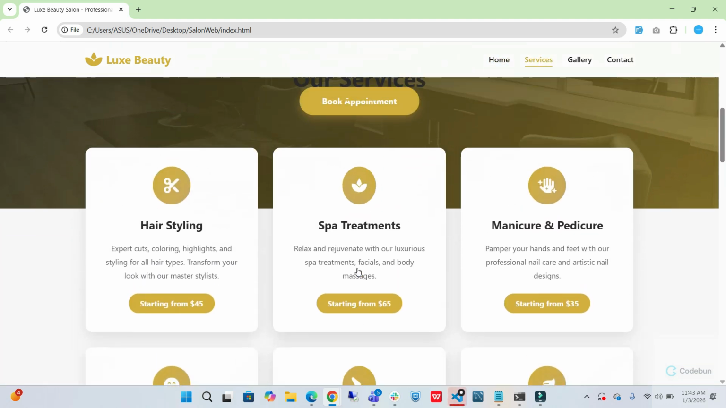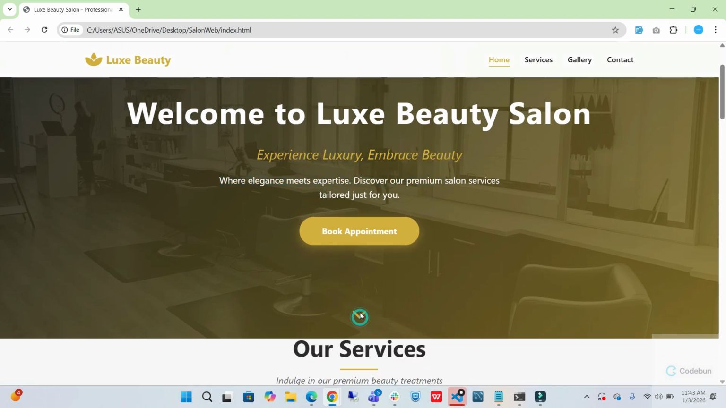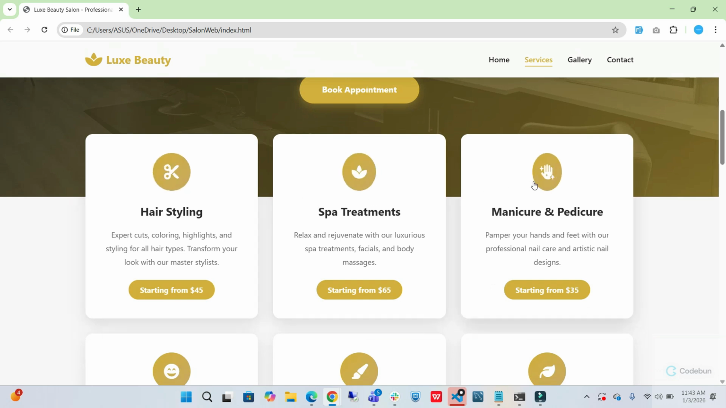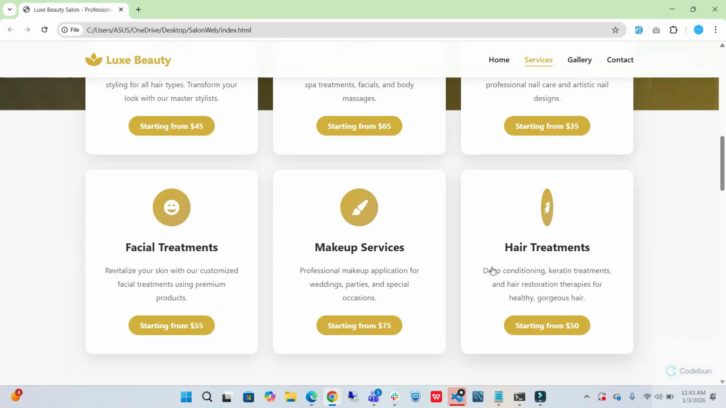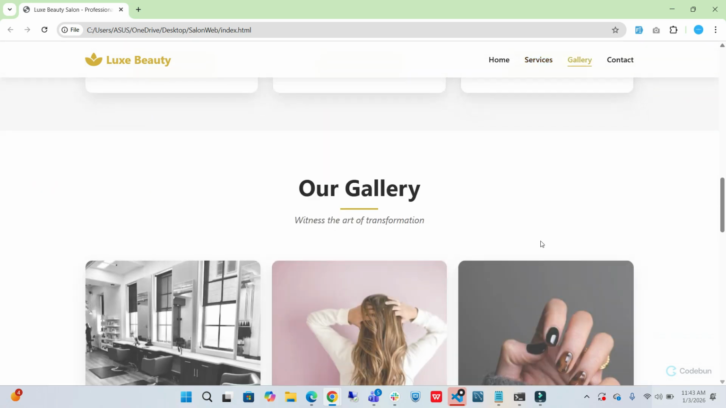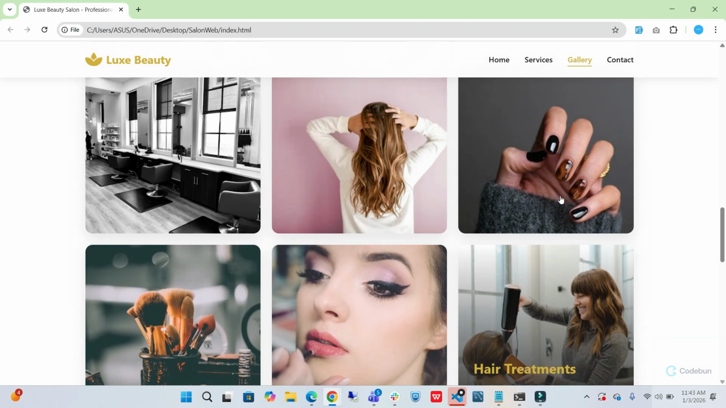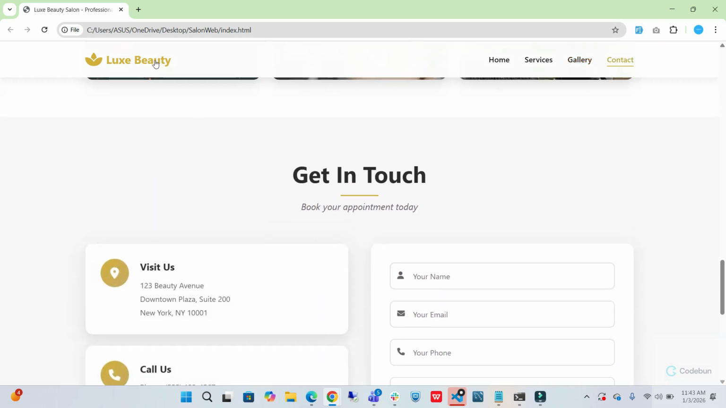a great website. Like, see here we have welcome, all the animations, and we have just given a single line prompt, man. And under this we have our services, great animations and headings, paragraphs. Okay, we have a button, starting from the prices is also mentioned, and the services we are providing. We have a gallery option. Under the gallery it's showing the correct images, related to the salon only, and it has a beautiful name as well.